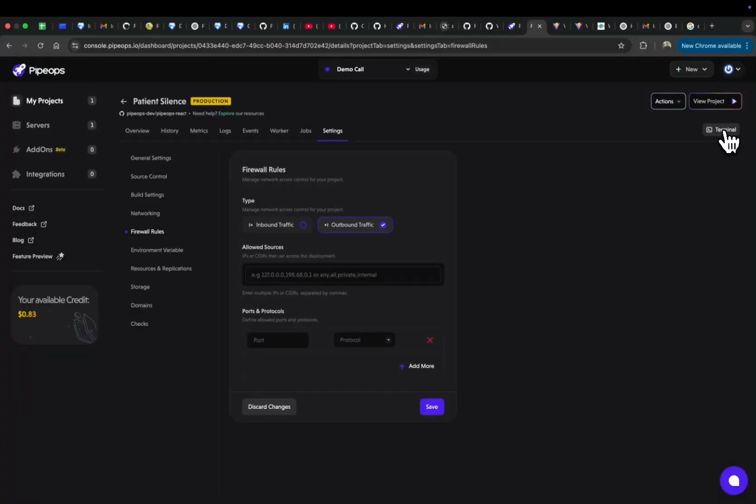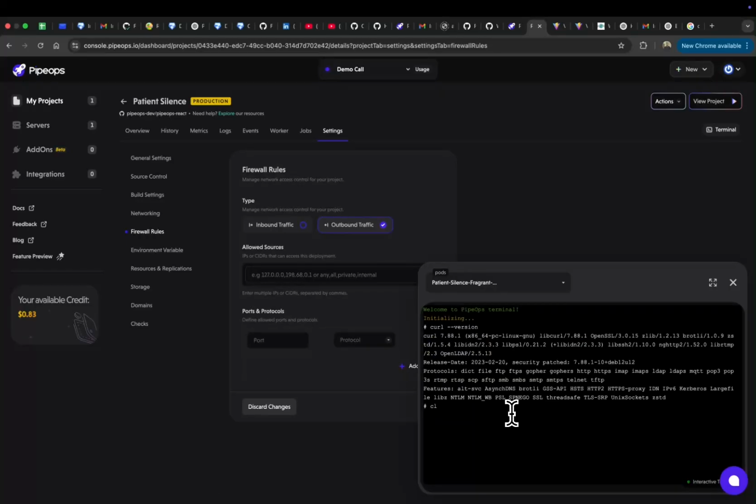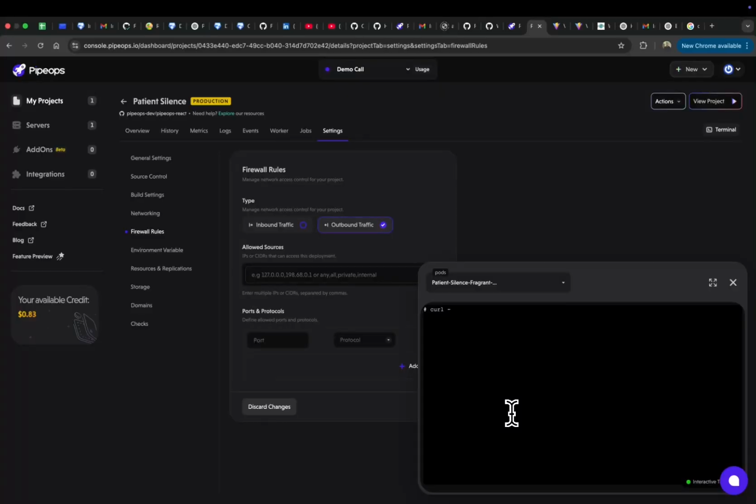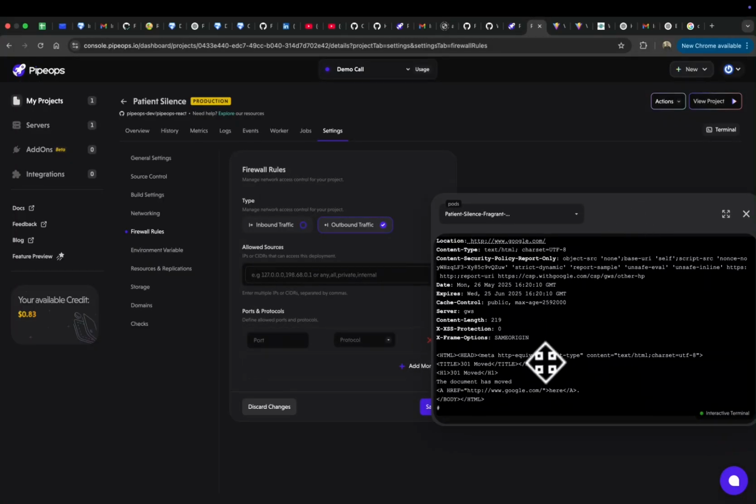in our terminal. So I go to terminal. If I do curl --version, you can see I have curl. So if I do curl -I google.com, you see that from my project I have access to Google. I am able to make a request from my project to Google.